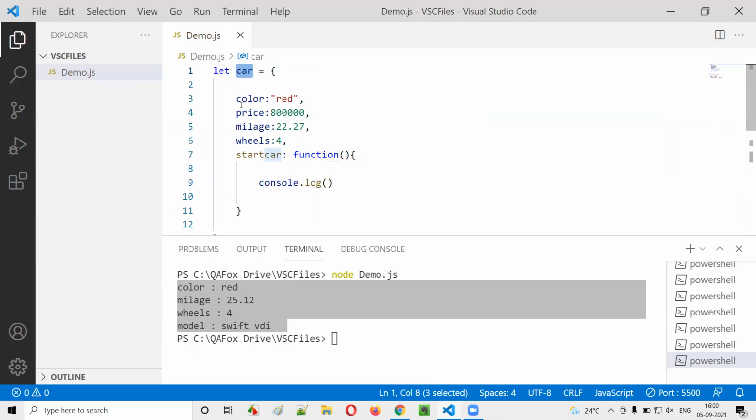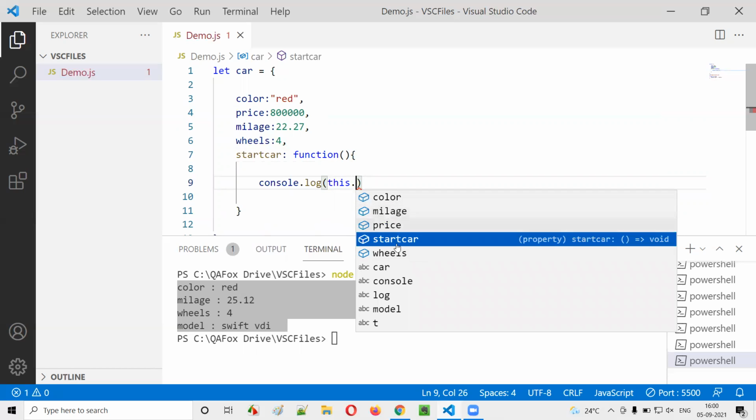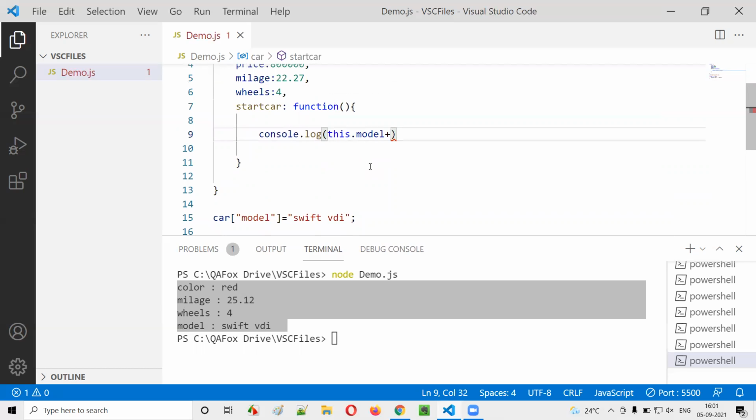For accessing any of the properties of this car object inside this function, I have to say this dot. You see, you are getting all the properties of this car object, that is color, mileage, price, startCar, wheels. Color, mileage, price, wheels, and model. I'll go with the model, guys. Like this, I'll provide a console.log statement. startCar function, console.log, this dot model, car started.